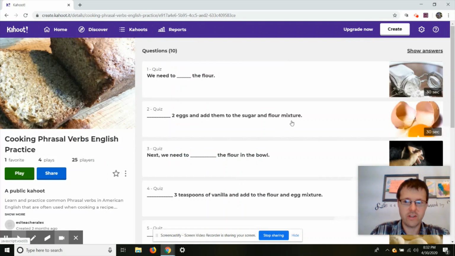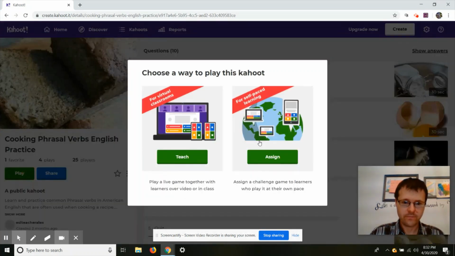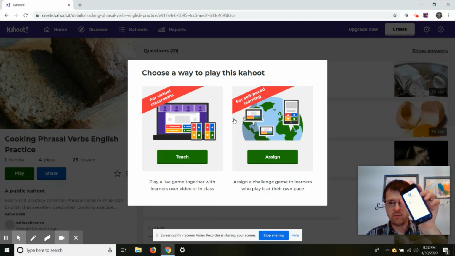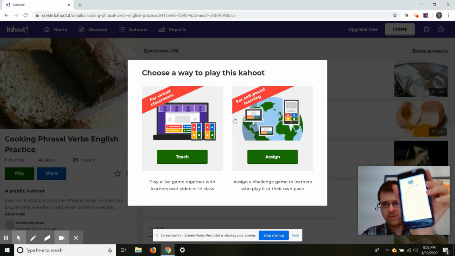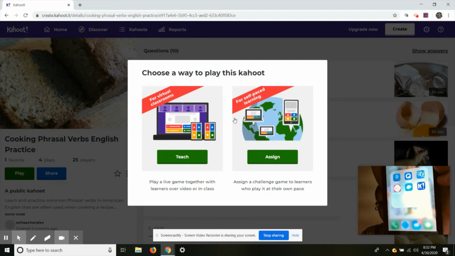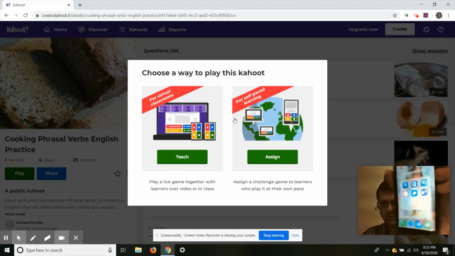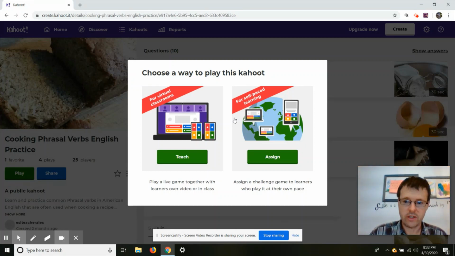But if you're actually going to play, maybe let's say you set up a Zoom meeting, or you wanted to teach your students on a Google Hangout, and you have your students meeting with you, you can click the play button, and then you want to make sure they have their own devices, like the cell phone, and that they have the Kahoot app downloaded. You can see I have my Kahoot app downloaded here. So you want to make sure they have that on their tablet or their cell phone. Then you want to click Teach.